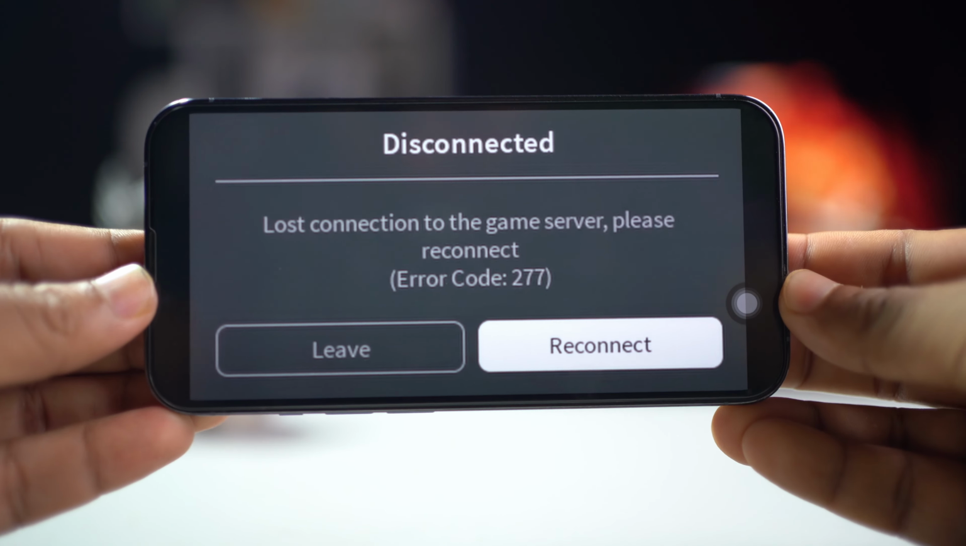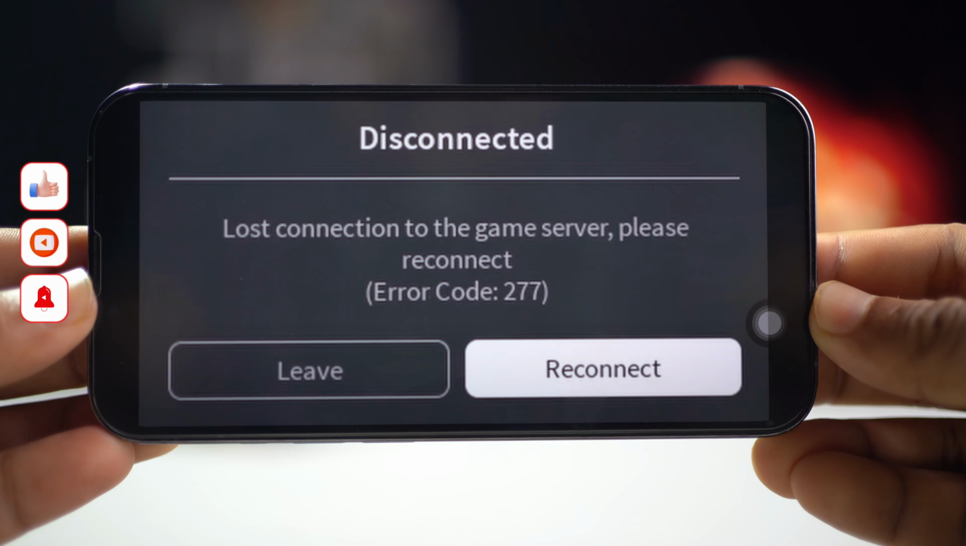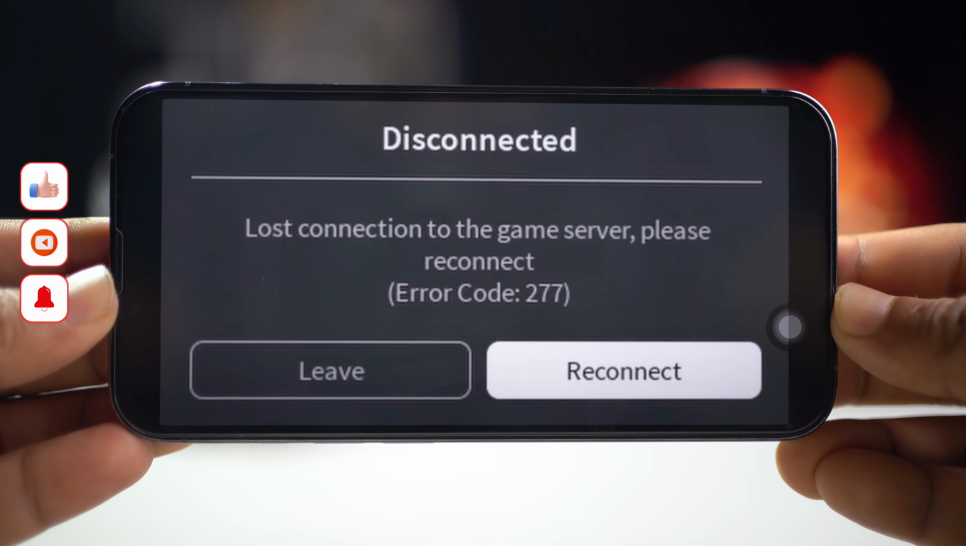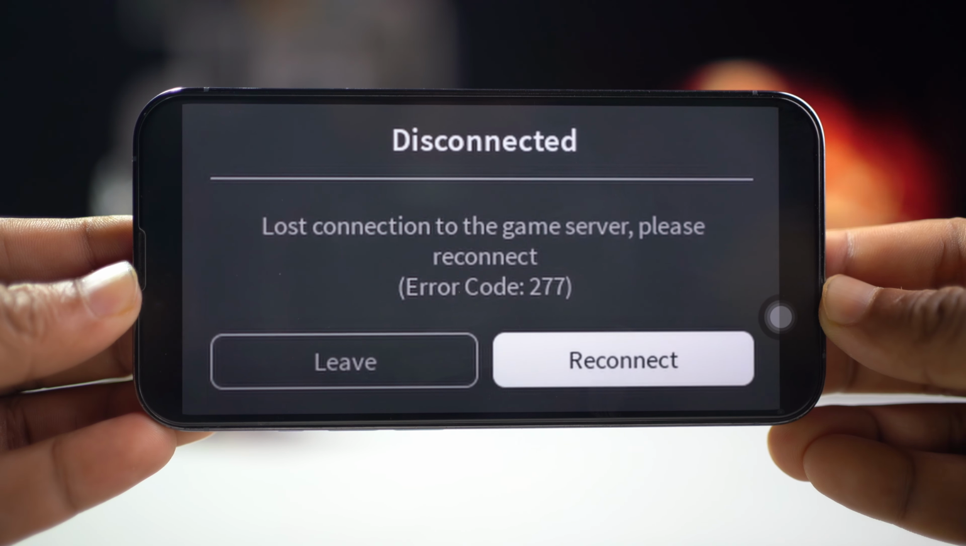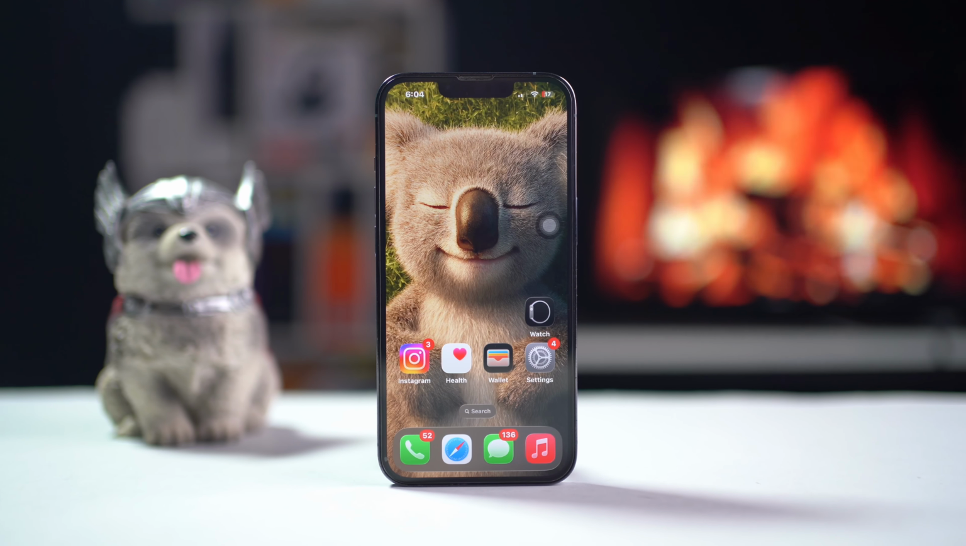Your Roblox game might start perfectly, but if the connection keeps dropping on your iPhone, it can ruin your gameplay. Most players just wait, not knowing there's a quick fix. In this video, I'll show you how to fix the Roblox game connection lost issue on your iPhone. So let's fix it right now.